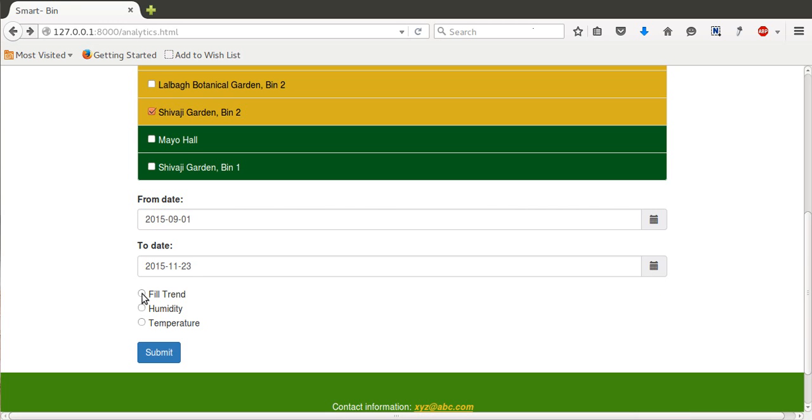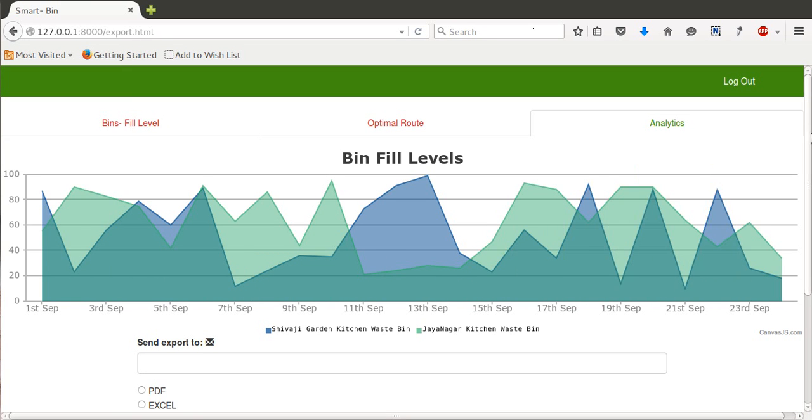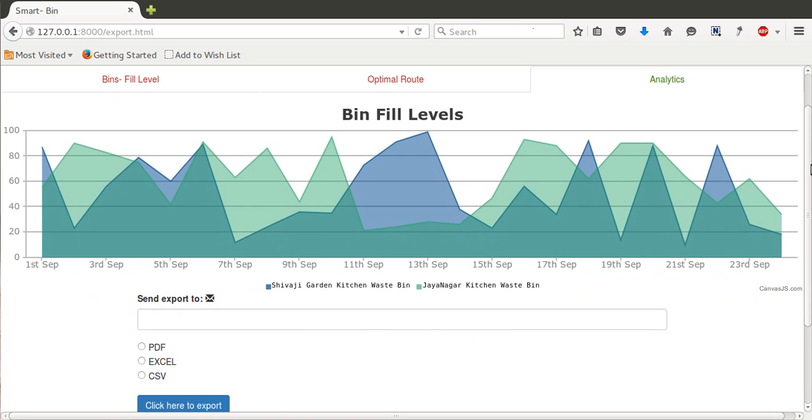Now let's say that I want to compare these bins with respect to their fill trends. So I'll select the fill trends option from here and then click on the submit button. This is the graph which gives us a comparison of how the fill levels in these bins have varied over 1st September to 23rd September.